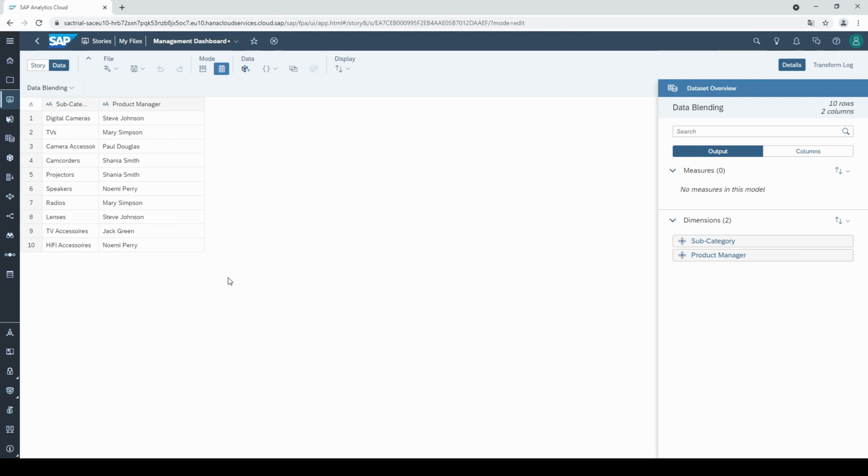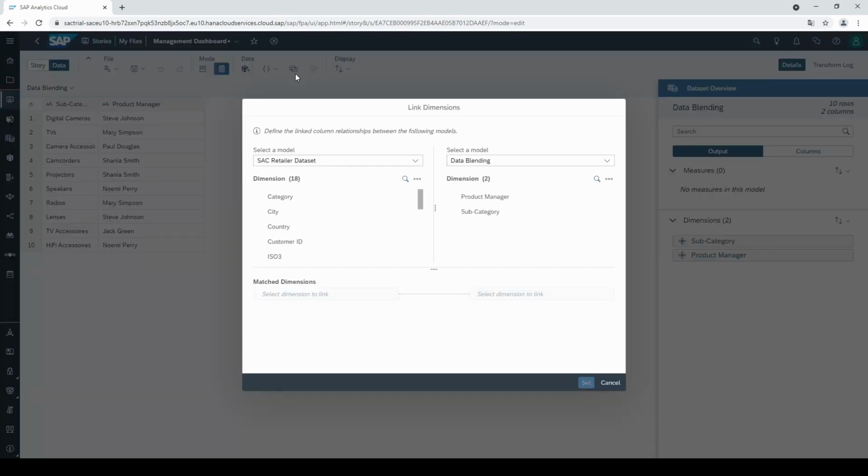In order to blend this dataset with the other one, we click on this blending symbol with the two overlapping frames. On the left side, we now have the big dataset, and on the right side, we see our newly added dataset. In order to blend data, we have to find at least one dimension that can be found in both datasets. These two dimensions don't have to have the same name, but they should contain the same type of members. In our case, there is subcategory on the left and on the right. If it's a match, then the green tick appears.